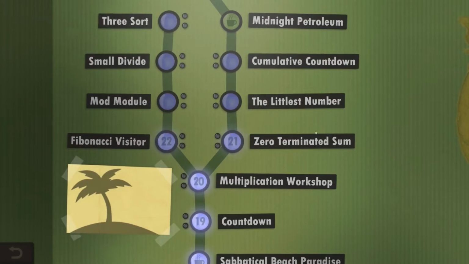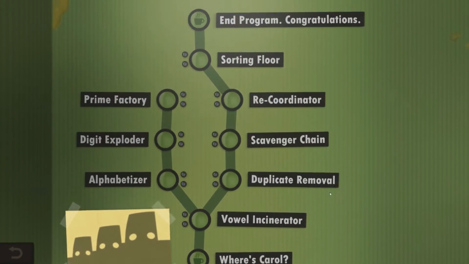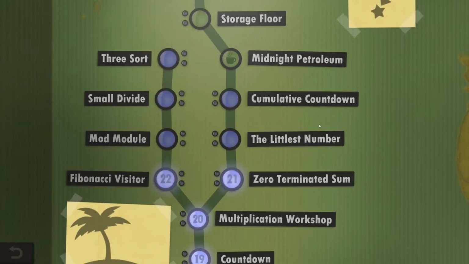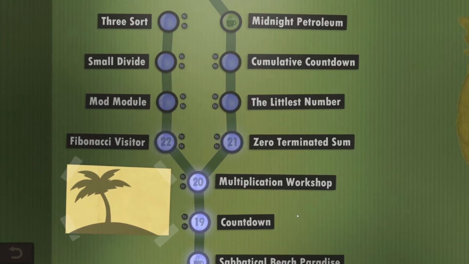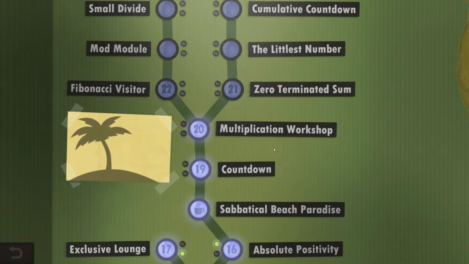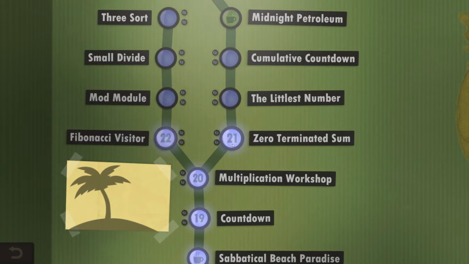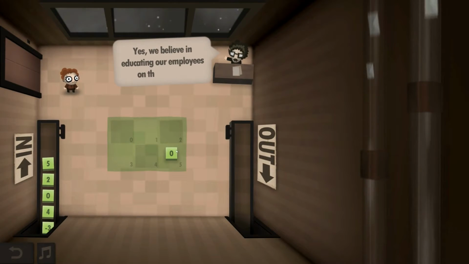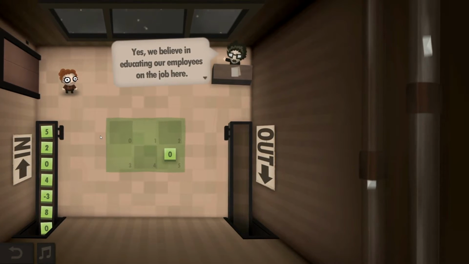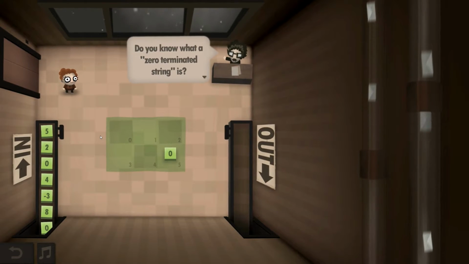20 years in. Wonder how many years this game is. I'm guessing about 40, maybe more, but we've done multiplication workshop, so zero terminated sum. So basically I'm gonna guess you keep adding until you reach zero. Do you know what a zero terminated string is?